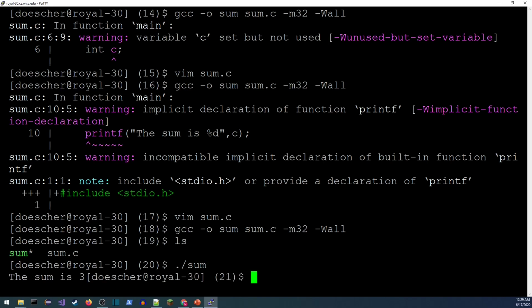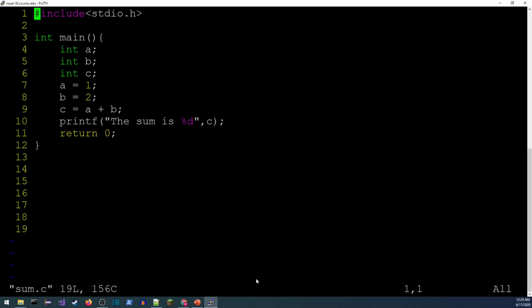So I'm looking right here. It says the sum is 3. And then I've got the command prompt right there on the same line. I never put a new line in. Let me go back and add that. I'm a perfectionist, so I'm going to go ahead and edit this one more time. Right here after the %d, which says print out the number 3, my answer, I'm going to go back to insert mode, and I'm going to add the \n right there for a new line.